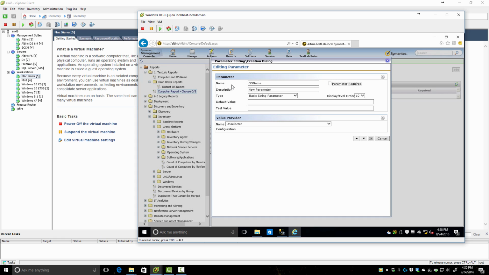Name, OS name. And it's just going to be a basic string. Now, you could do this, right? And you can say it's a basic parameter. Now we're going to do this for the OS version only, just so you can see it done. But for now, what we're going to do is a drop-down list.